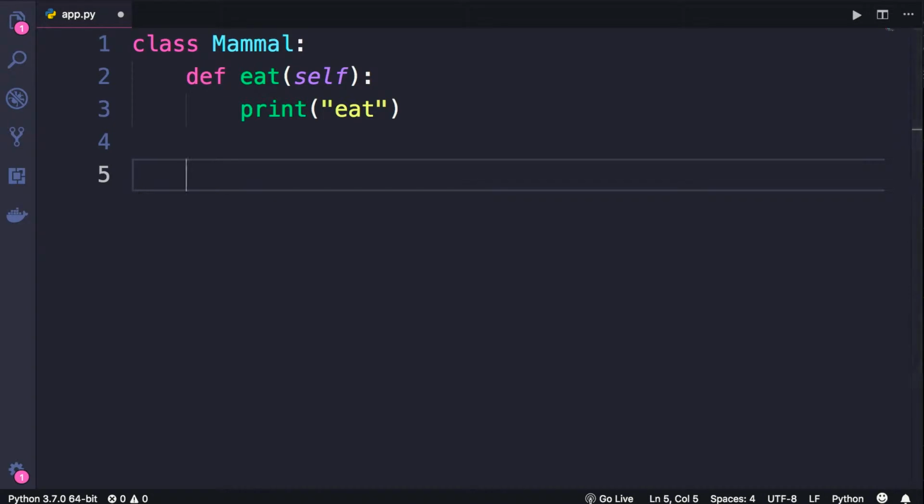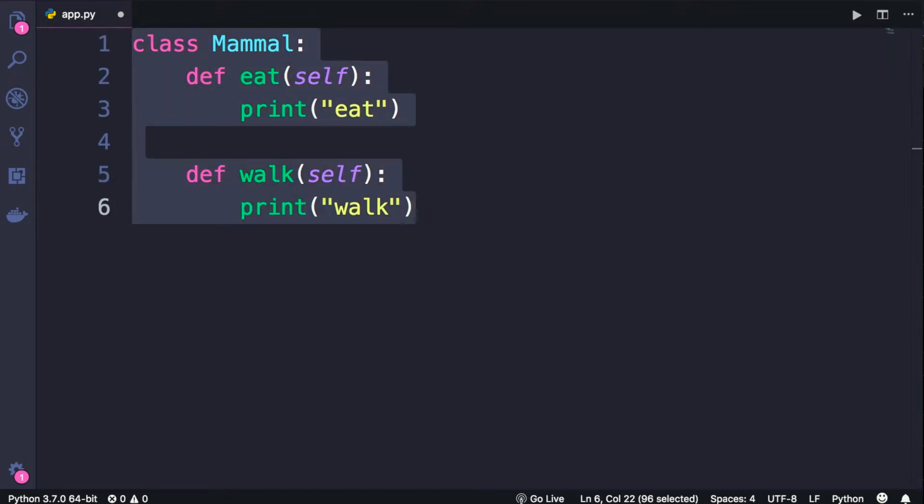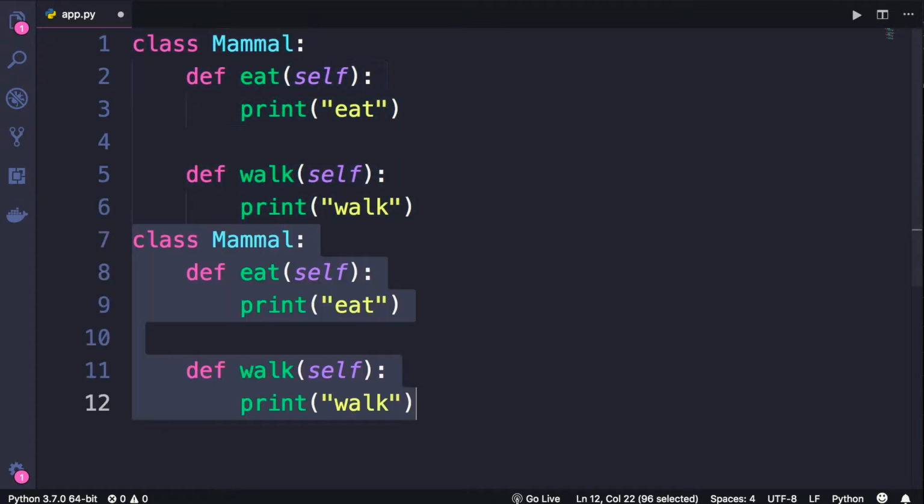Now, all mammals, as far as I know, should be able to walk. So let's define another method, walk. And in this method, we print walk. Now, I'm going to select all this code and hold down Shift, Alt, and down arrow to duplicate this class.